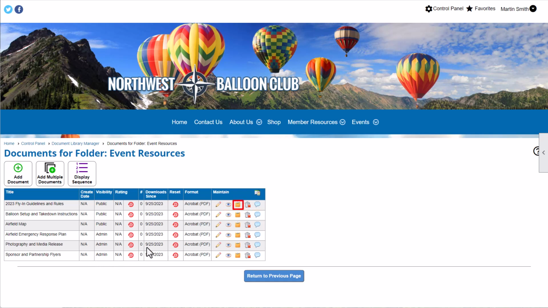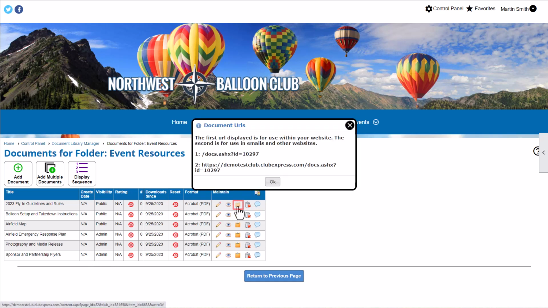The copy icon displays the document's unique link. You can copy this link to share with another organization or add the document to your website menu as an external link. You don't need to copy the link to share the document in a blast email or link to it on a custom page or event description.